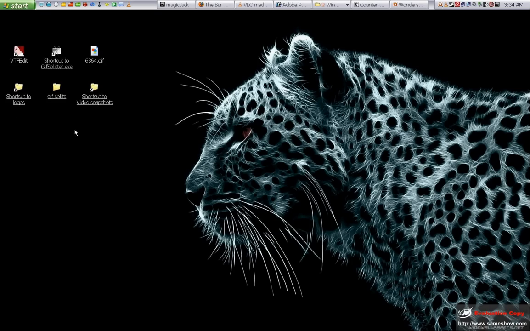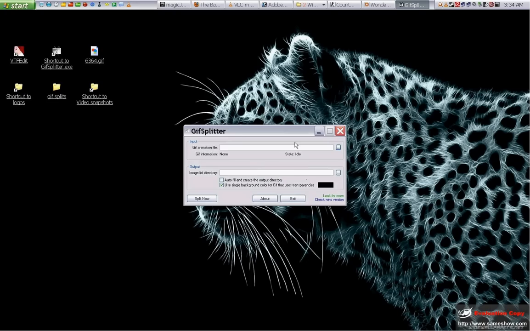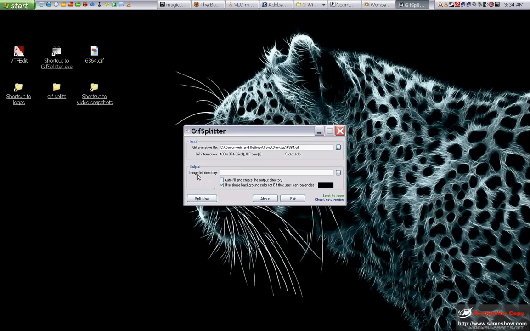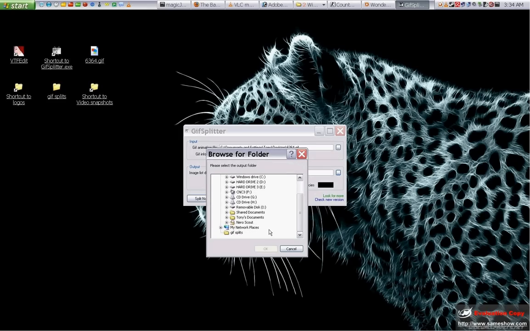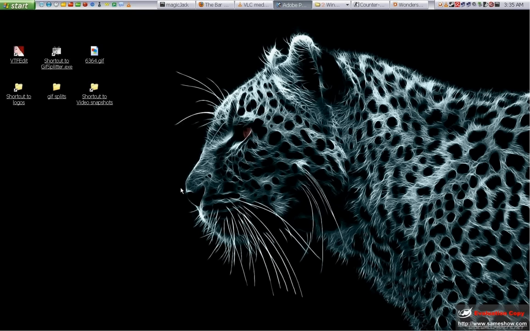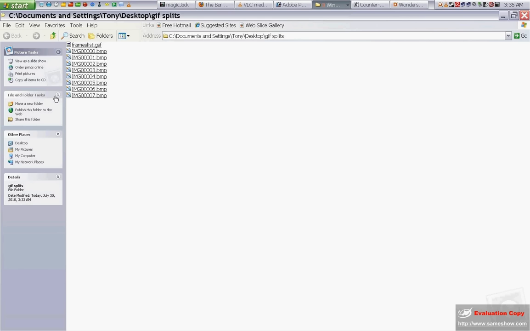So for the demo, I put some shortcuts on the desktop just to make this pretty quick. So I'm going to open up my GIF splitter. And in the input, I'm going to find my GIF. It's on the desktop. Output directory, which is when the GIF splitter takes your GIF, it'll break down the images for you. So I'm going to put them in this folder right here. When this is set, split them. 7 quick frames, you're done. You can open up your GIF splits. You can see each of the images.